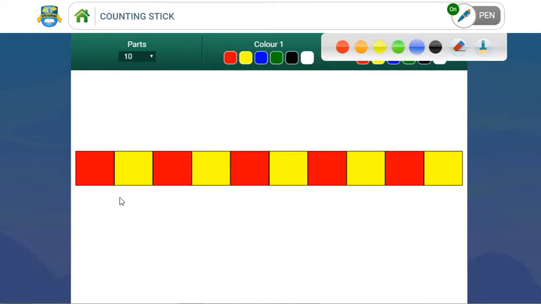We could go counting in threes. So we have 3, next 6, 9, 12, 15. So the children count in unison: 18, 21, 24, 27, 30. And if you want, you could do your skip counting. So 3, 6, 9, 12, 15, etc. up along to 30.